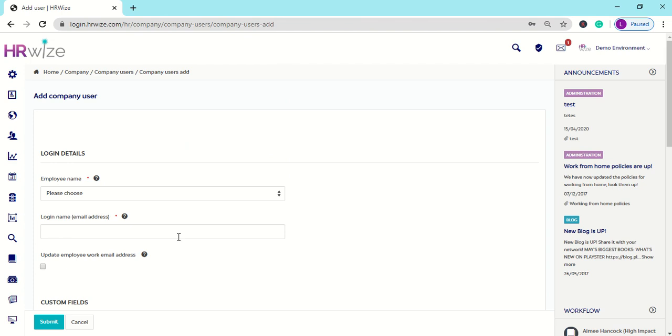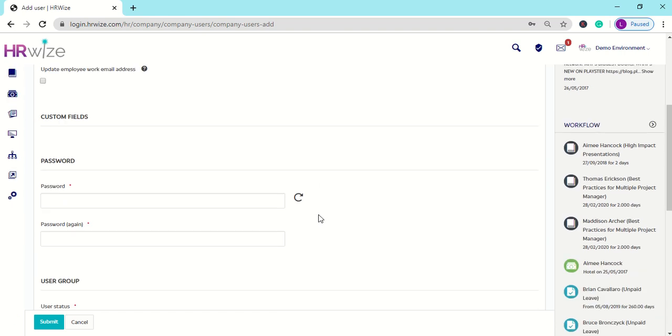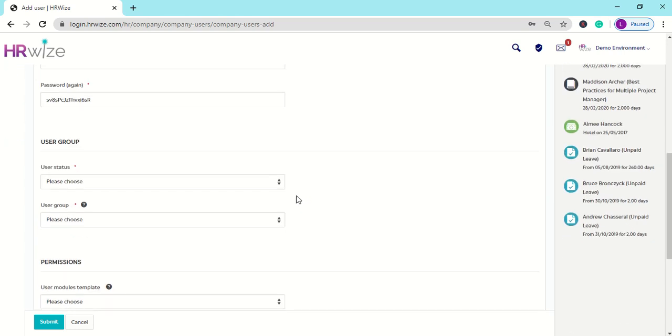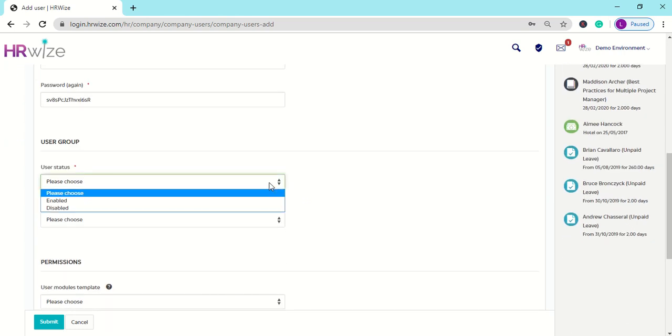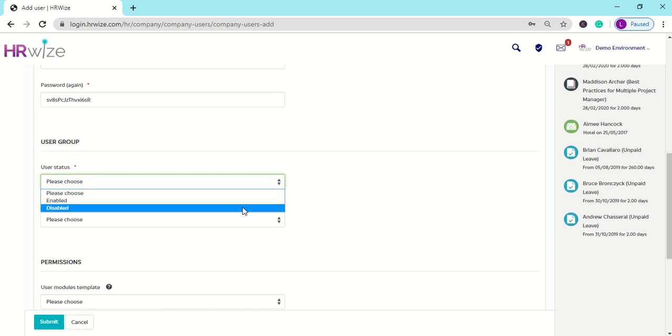The user's login name will typically be their registered email address. If you make a change to an employee's email address, check this box to update their email address. Enter a password using the company password policy, or select the icon to the right to generate a password. For the user status group, select Enabled or Disabled.